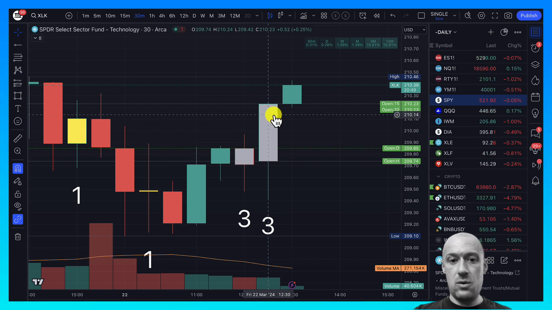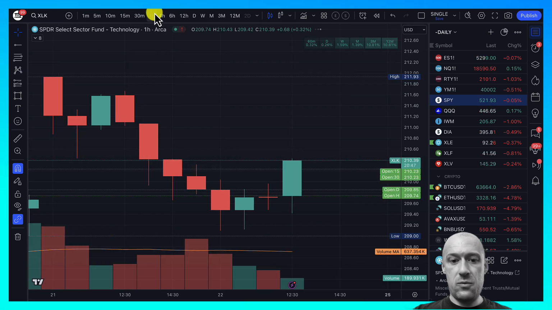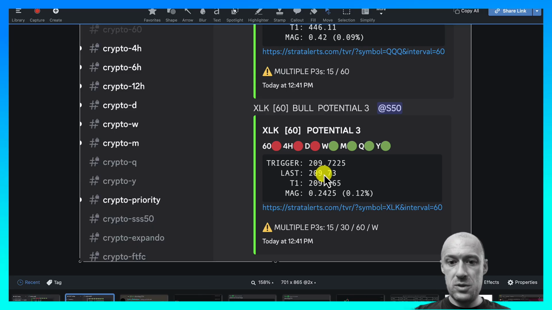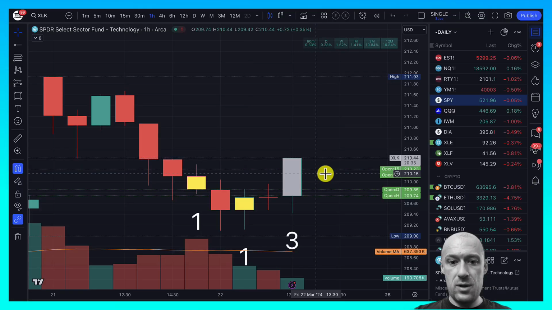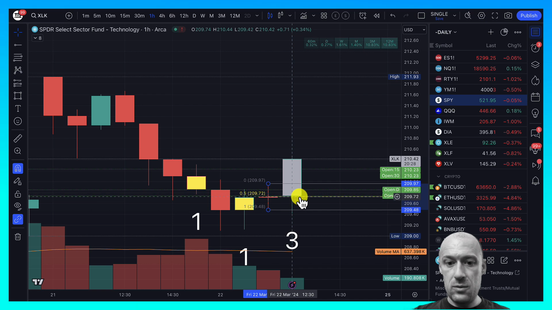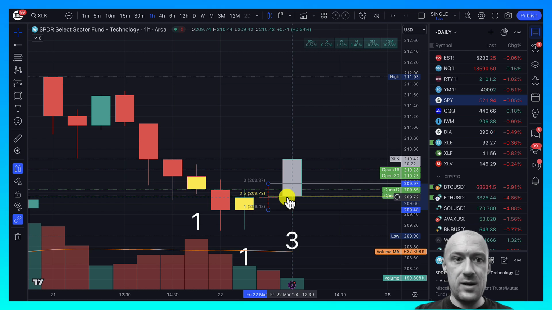And so on the hourly for this alert, we got a potential outside hour alert, 209.73. So 209.73 is going to be right in the middle of this candle. So you get an alert at 209.73 and we are up at 210.42. Now this is not a huge move, but it is XLK.